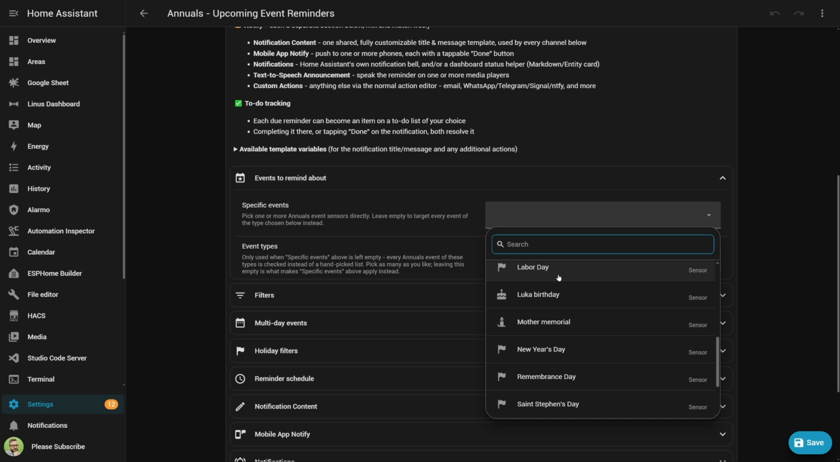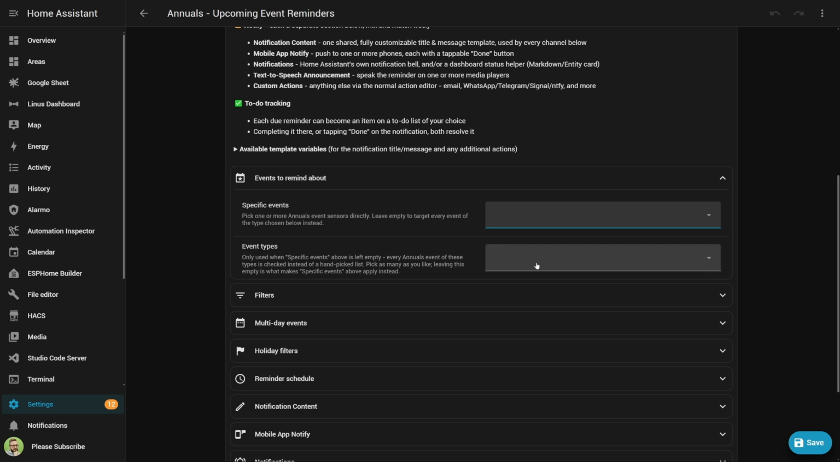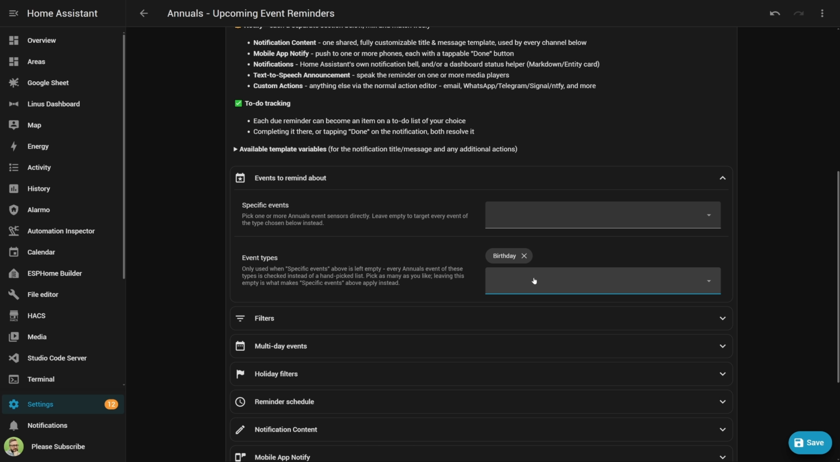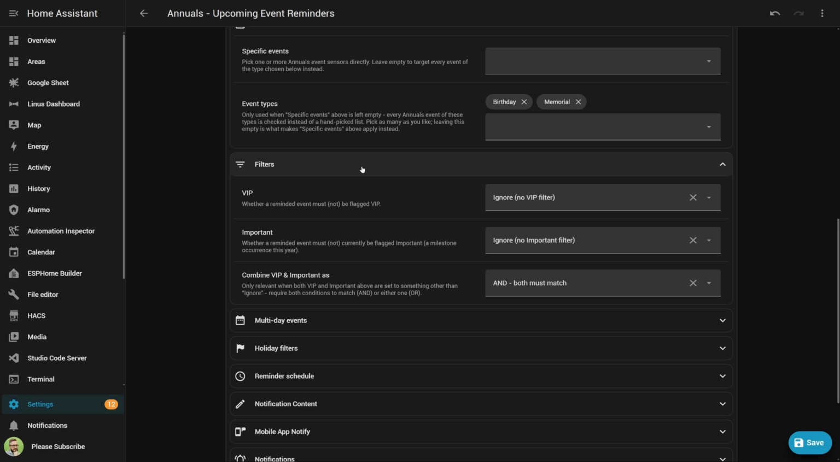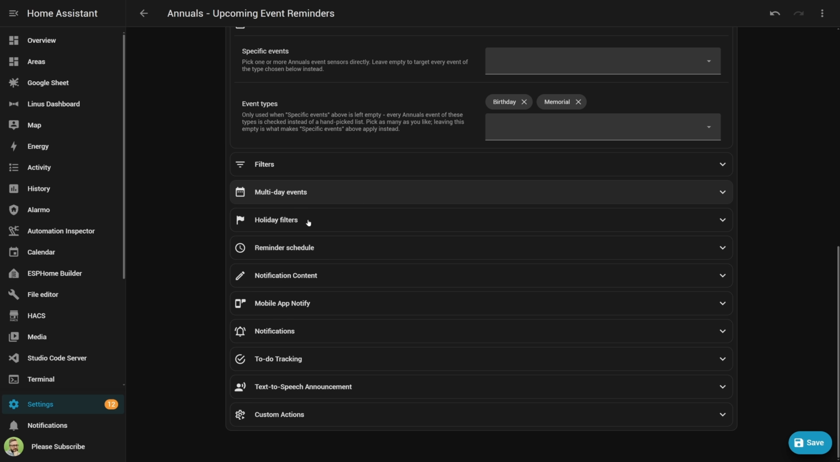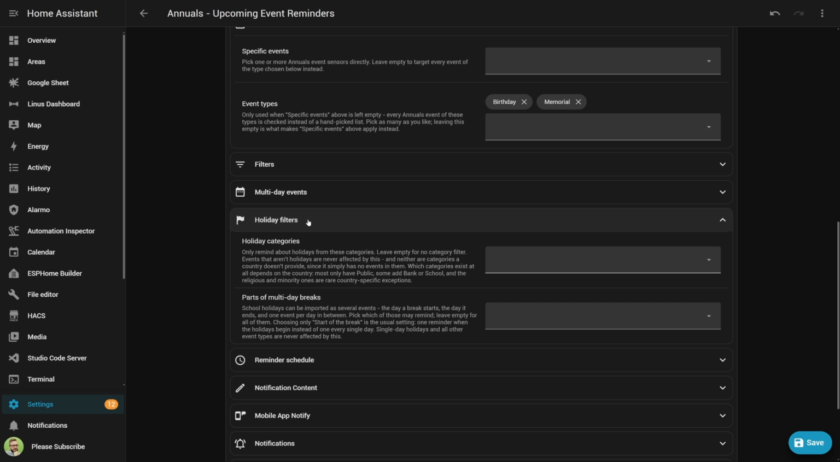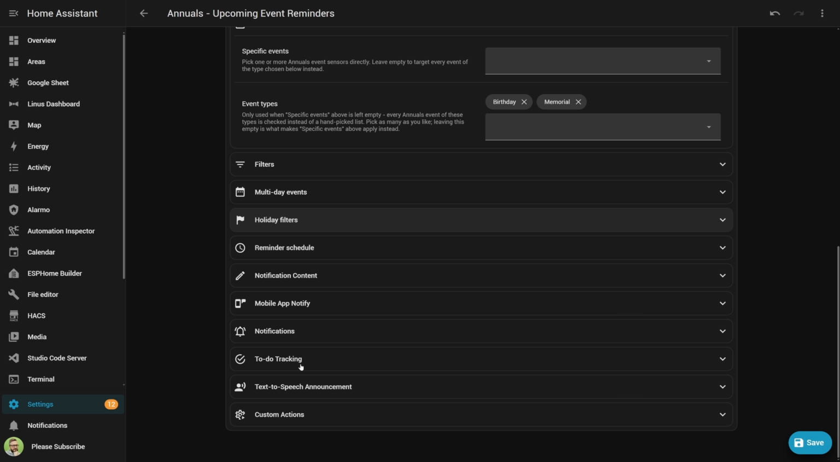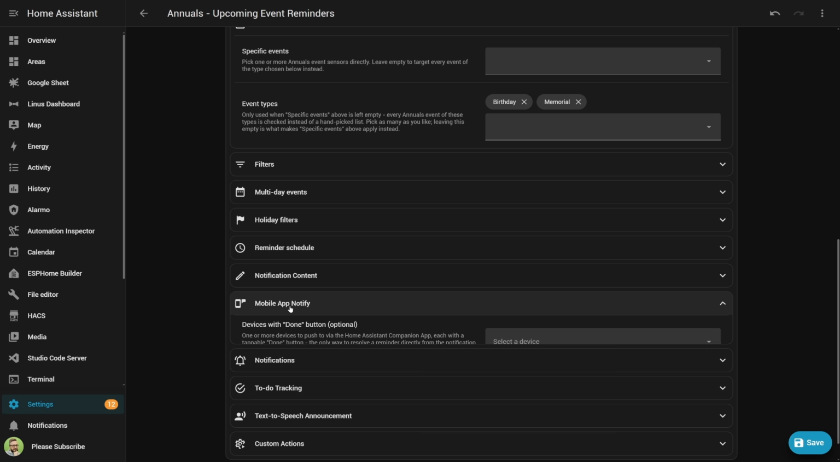automation from it. I selected birthdays and the Memorial Day I wanted to monitor, added also my to-do list, and selected my phone as a notification device. And now we are getting to the part I actually care about. Annuals isn't just storing dates somewhere. Home Assistant can do something with them. It can remind me. It can push something onto the to-do list.